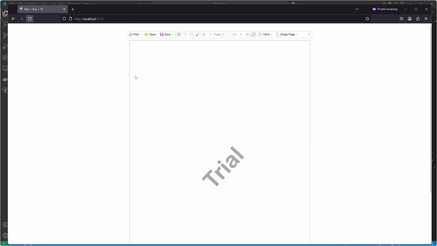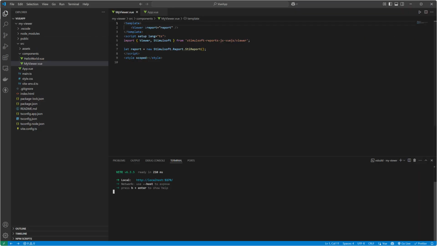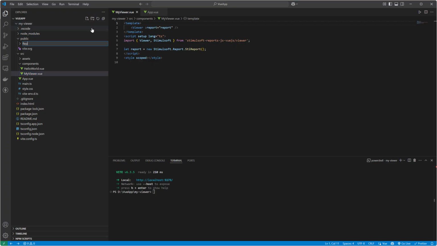The report viewer will now be embedded in the Vue application. As you can see, the report viewer starts without a report or dashboard. Stop the project. Add a report template to the project, for example, an invoice. To do this, create a reports folder in the public directory. Copy the template to this folder using the command line.